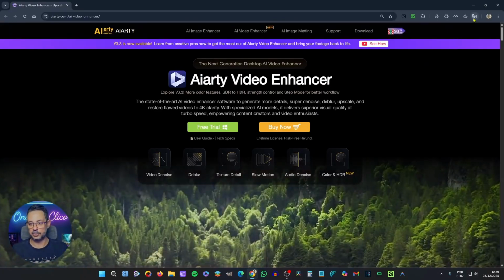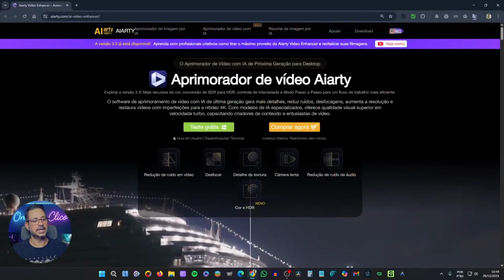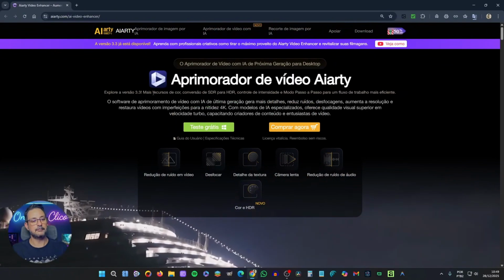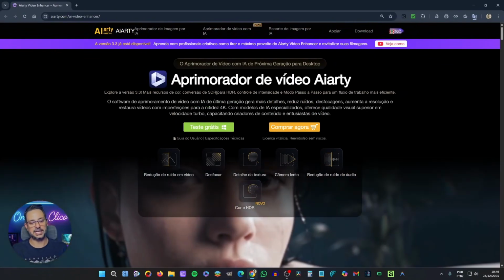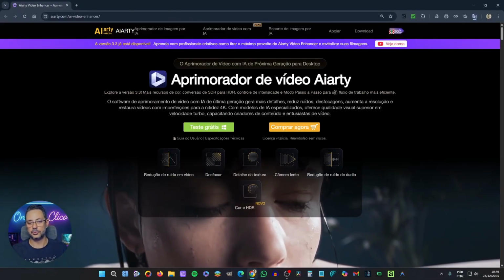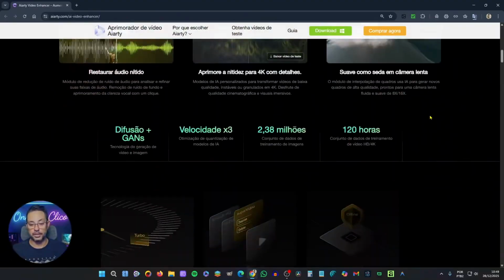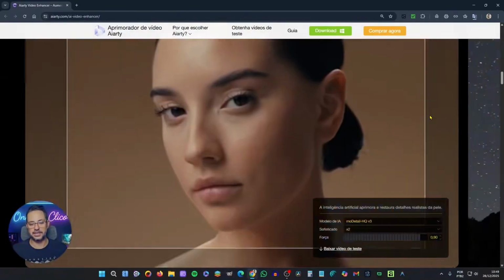Alright, so let's go. I'll translate the page here so we can see exactly what this tool is about. Check it out. Explore version 0.3. More color features, SDR to HDR conversion, intensity control, step-by-step mode for a more efficient workflow. And here they show some very interesting examples of everything you can do with this tool.